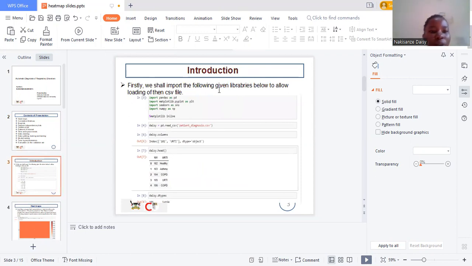In the introduction, I'll show you some of the libraries to be imported to allow the loading of the CSV file from the data set. And after importing those libraries, this is the output. As you can see, the file has loaded.